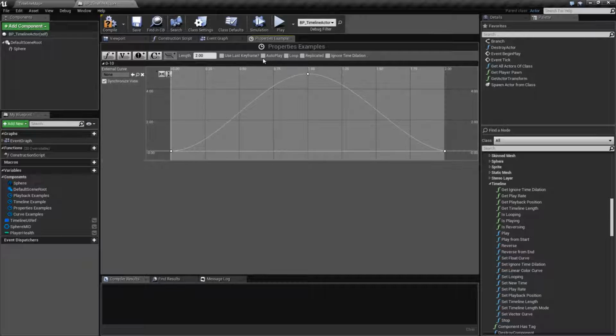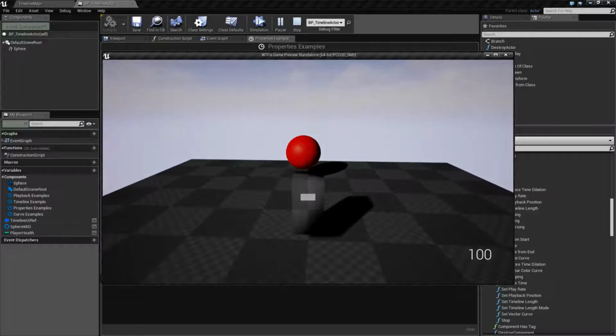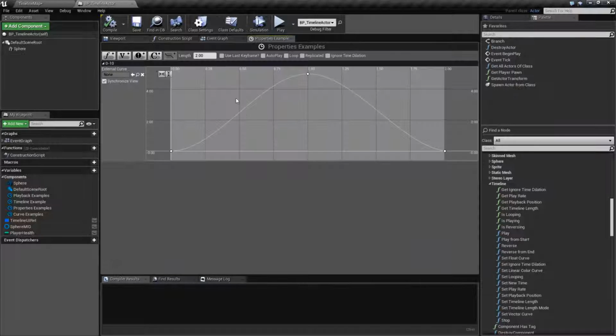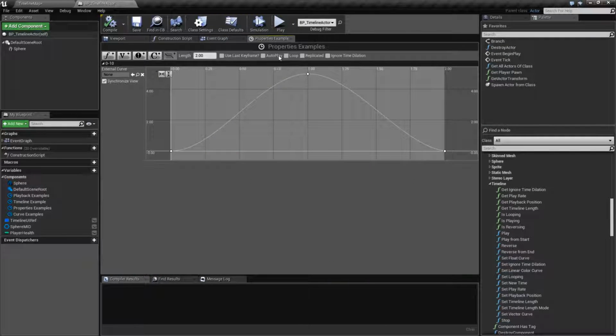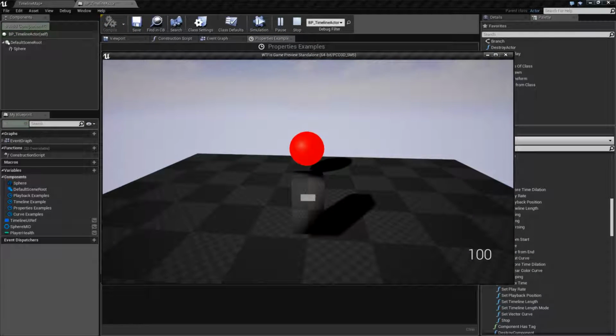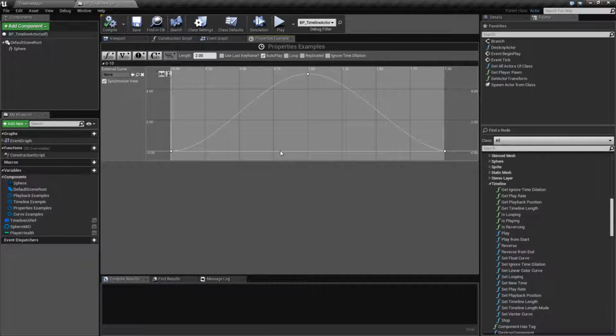Our next property is going to be autoplay. This one's pretty simple. If I go in here and hit play and hit T, it starts up and it stops. But I have to hit the T key in order to fire it. The T key fires off my play from start event. If I turn on autoplay and I compile and save and hit play, now you'll notice it's going to go ahead and autoplay. It only plays once because we've only told it to play once.